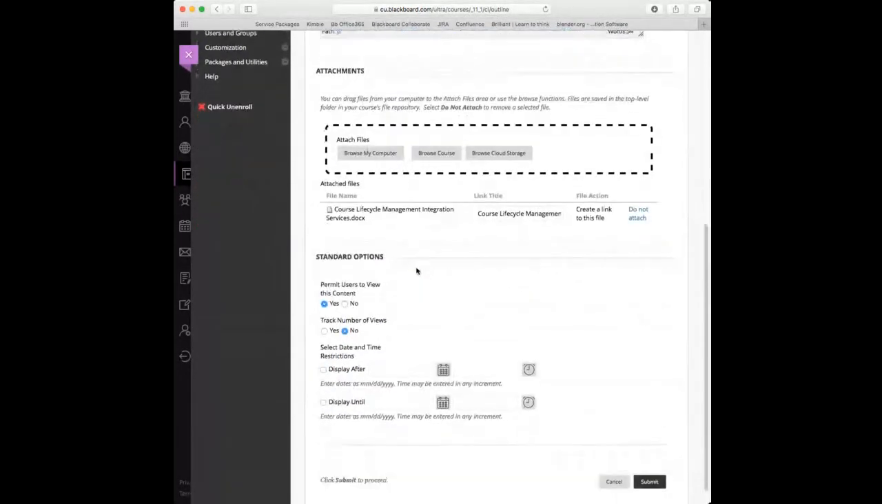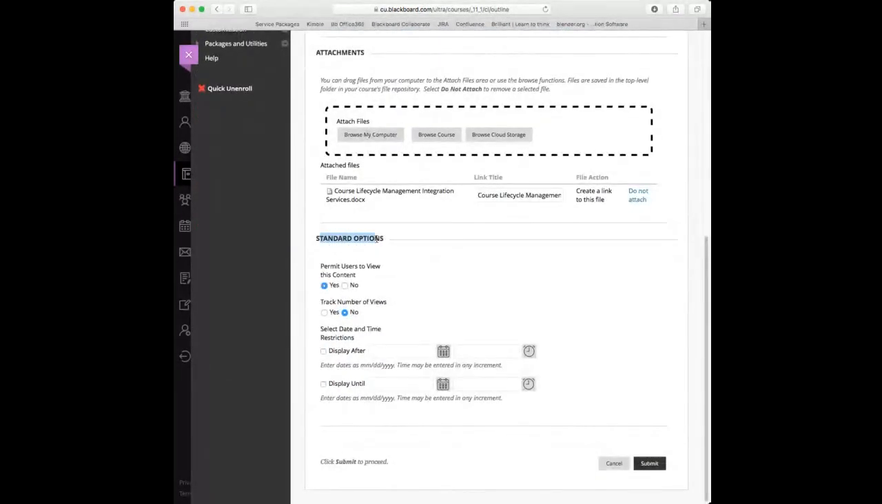Now, with most of the items, you will see what we call standard options. Those standard options, for the items that you add, might ask you, do you want to permit users to view this content? Now, if this content is ready to be released for my student, then I would say yes, release it. If this content is still under editing and it's not ready to be released, then I would say no. So this option allows me to create the content and release it whenever it is ready.